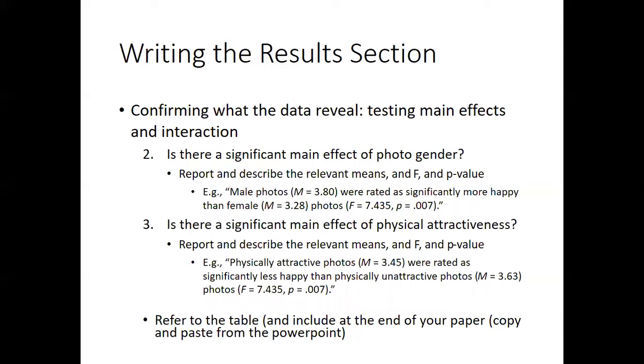Okay, you also though need to talk about whether there are significant main effects for either one. You're going to report the significant main effects of photo gender, and you're going to describe the relevant means and report the F and the p-value. So something like male photos were rated as significantly more happy than female photos, likewise for physical attractiveness. For the main effects, you want to refer to the table. So somewhere in there, you're going to need to say, see table 1, and include the table at the end of your paper. And again, you can copy and paste from the PowerPoint for that.